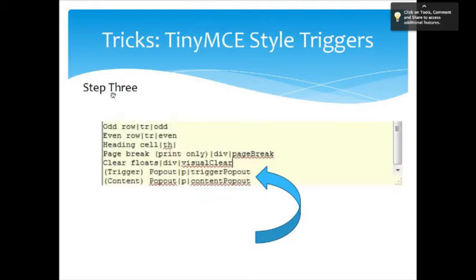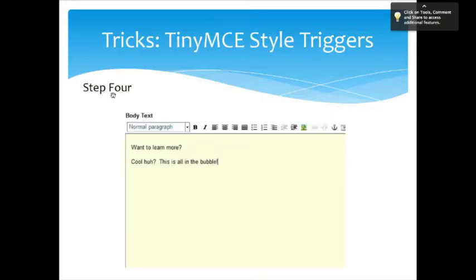So what I've done is I've just dropped in a trigger pop-out on a paragraph element with the class trigger pop-out, and the content of the pop-out on a paragraph with the class content pop-out. So once you add these two in there, you hit save, they're added, and they'll be in the drop-down of your TinyMCE editor. So now we go to a page that we've created, we add two paragraphs, "Want to learn more?"